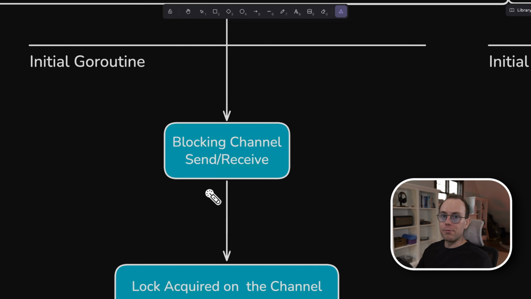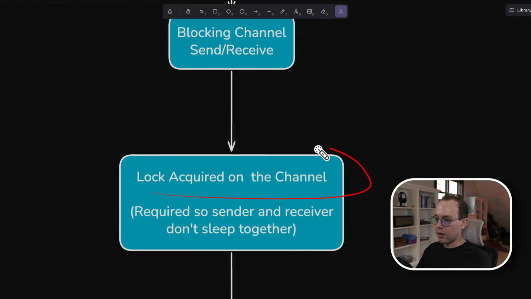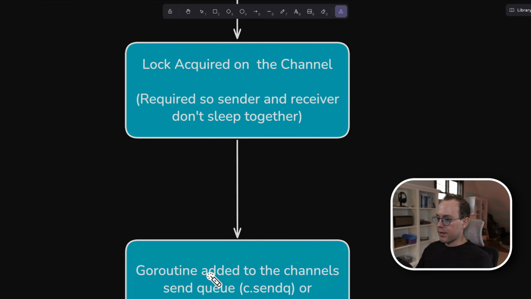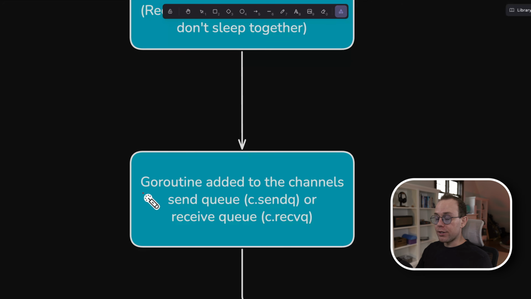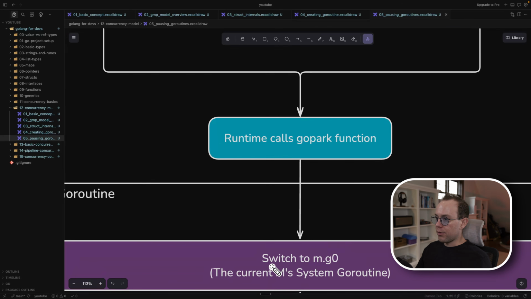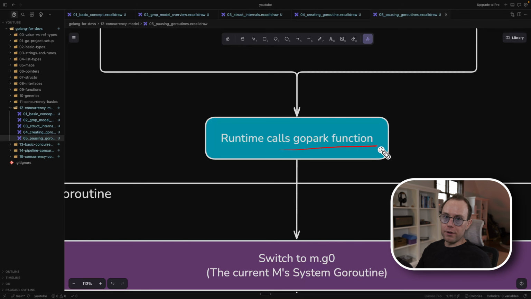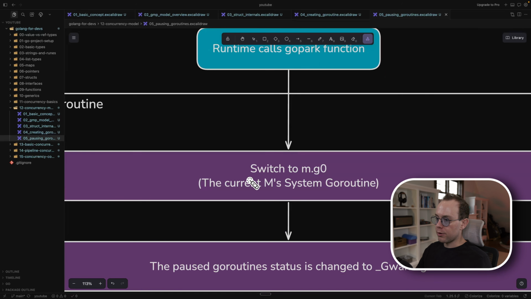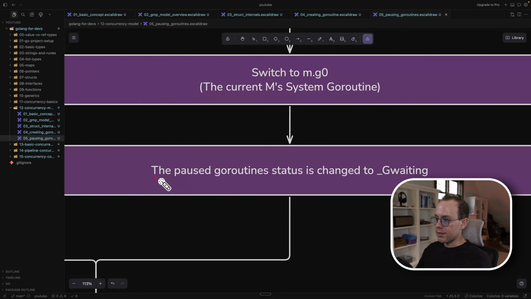The runtime needs to modify some state on the channel, so it needs to acquire a lock on that channel first. And then we will add the blocked Go routine to the channel's send queue or receive queue, depending on if it's a blocking send or a blocking receive. Then the runtime calls the gopark function. And this is where we switch into our G0 Go routine again. So while we're running in G0, the paused Go routine's status is changed to G waiting.